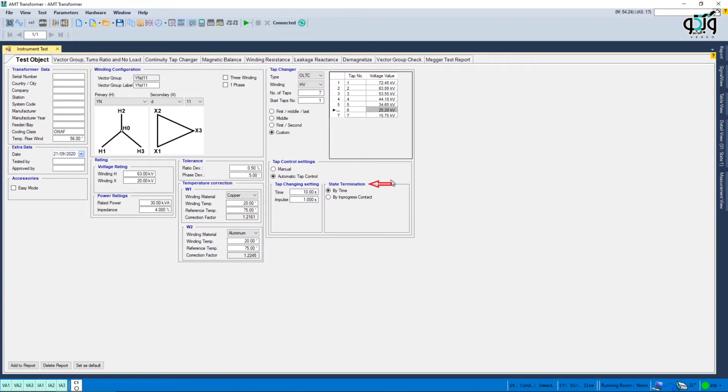In the State Termination section, the ending style of every state to inject the voltage to the next tap is specified. If By Time is selected, the voltage injected in every tap is specified in accordance with the time selected in the Tap Changing Settings section, and after the time has passed, a pulse is sent to change the tap. By selecting By In Progress Contact and using a contact connected to the binary inputs of the device, by changing the binary input mode, the AMT105 device recognizes the tap change, and regardless of the time entered for the tap change, a pulse is sent to change the tap.